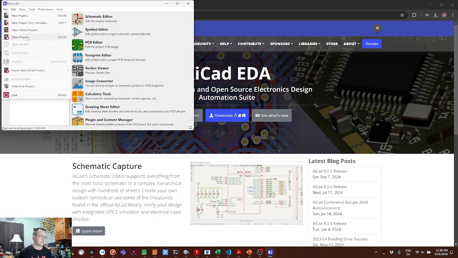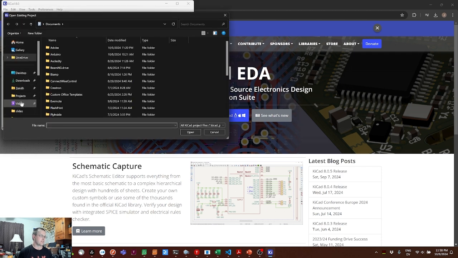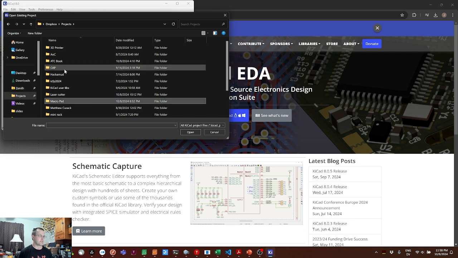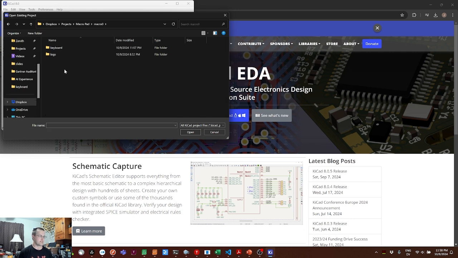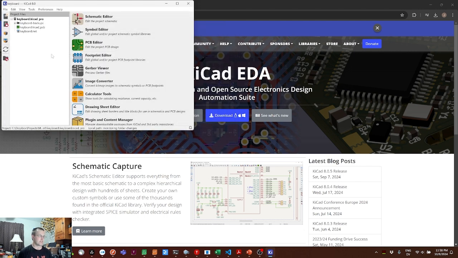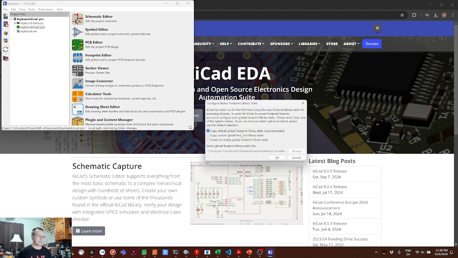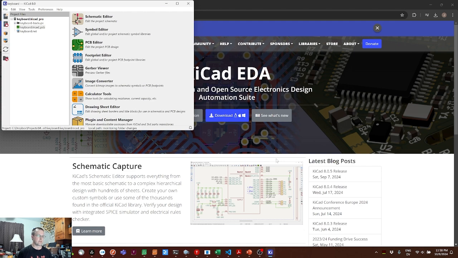Alright, go to File, Open Project, and in the folder with your MacroPad files you just downloaded, find the keyboard folder, and the keyboard.kicad_pro project file. This just opens a small list of files here. The only one we care about right now is KiCad PCB. Double-click that, you get a question. If you're not sure which option to select, use the default. Sounds good to me. This will take a couple minutes.